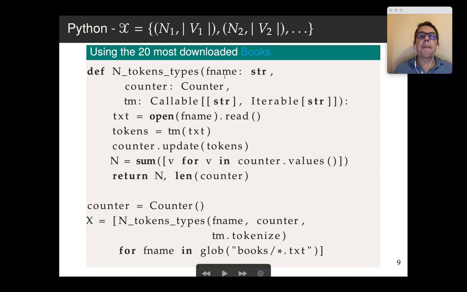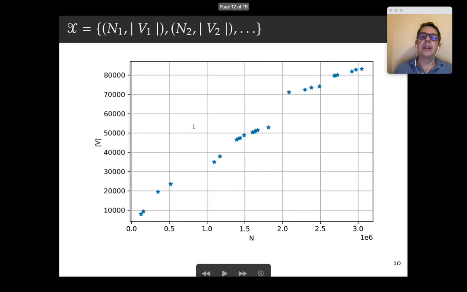So we have 20 books. In order to use this function, we first create an instance of Counter, and then we iterate over all the file names, that is, all the books that I have downloaded. As you can see, it is a list comprehension. You go for each file name, you pass the counter, and you pass a tokenizer, and you obtain in X a list of pairs where the first part of the pair is the number of tokens and the second is the size of the vocabulary. If we plot this list that we have just created, it looks like this one.